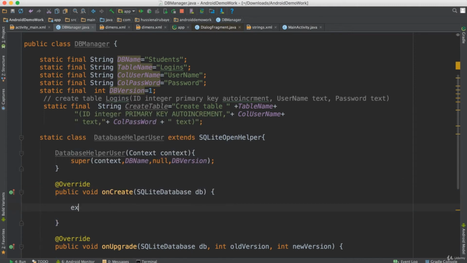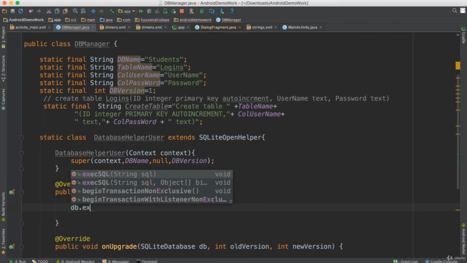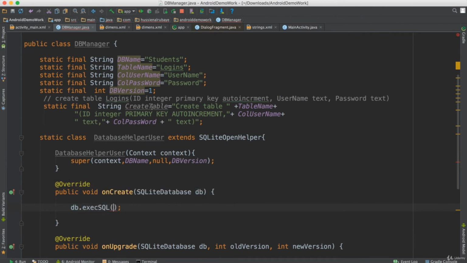So I can execute a statement. I will say, when it creates the database, please create a table for me. I will say db.execSQL. I could execute any SQL. I want to create a table after creating the database. Here you go, create table. But I don't want to create the table every time. I want to create the table only one time, only if it does not exist. So I will say create table if not exists, in this way. So if the table does not exist, please create this table for me.